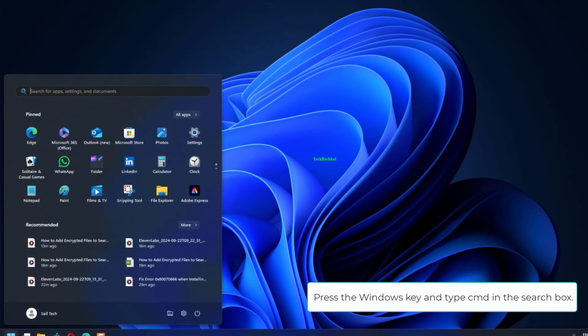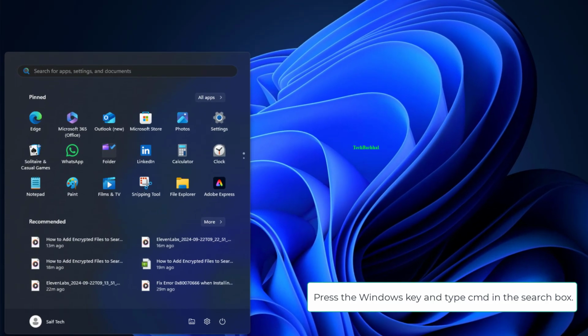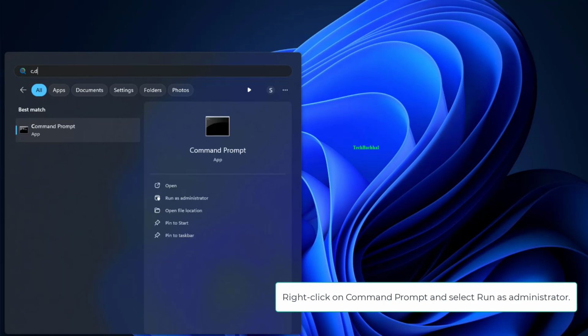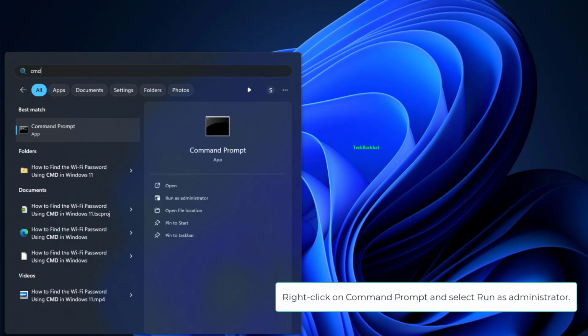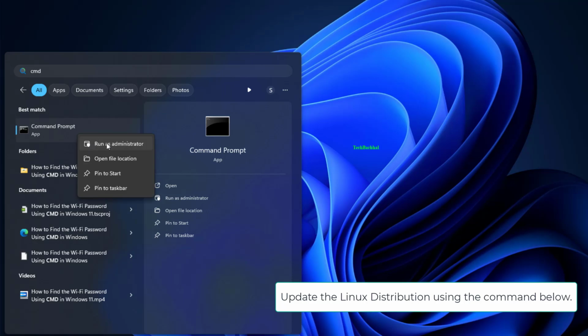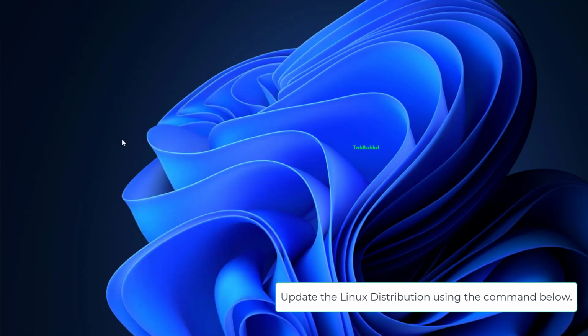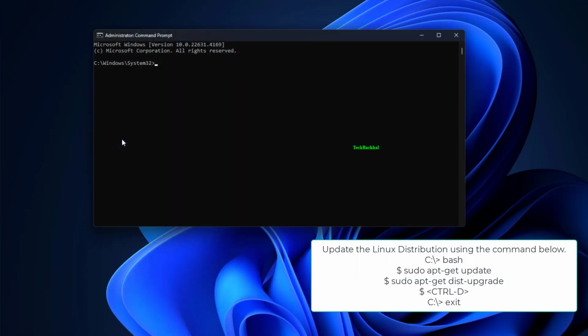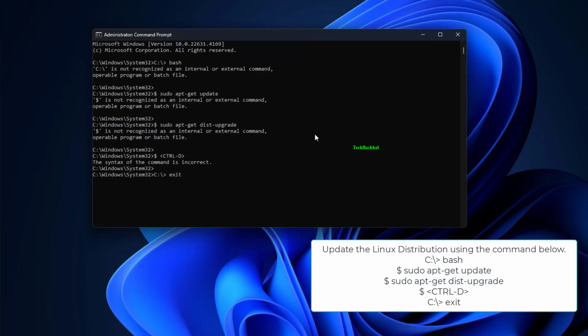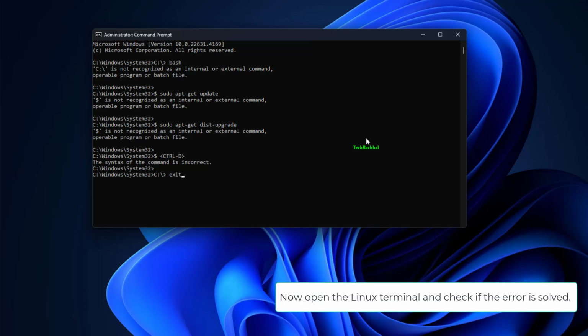Press the Windows key and type CMD in the search box. Right-click on Command Prompt and select Run as administrator. Update the Linux distribution using the commands below: bash, $ sudo apt-get update, $ sudo apt-get dist-upgrade, $ exit. Now open the Linux terminal and check if the error is solved.